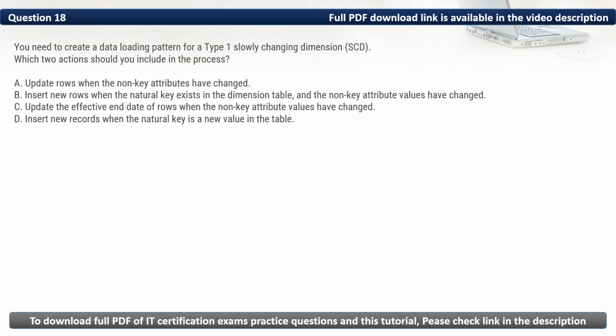Here in this question, we need to create a data loading pattern for a type 1 SCD. As such, the two actions that we should include in the process are updating rows when the non-key attributes have changed and inserting new records when the natural key is a new value in the table. Thus, the correct options are A and D.